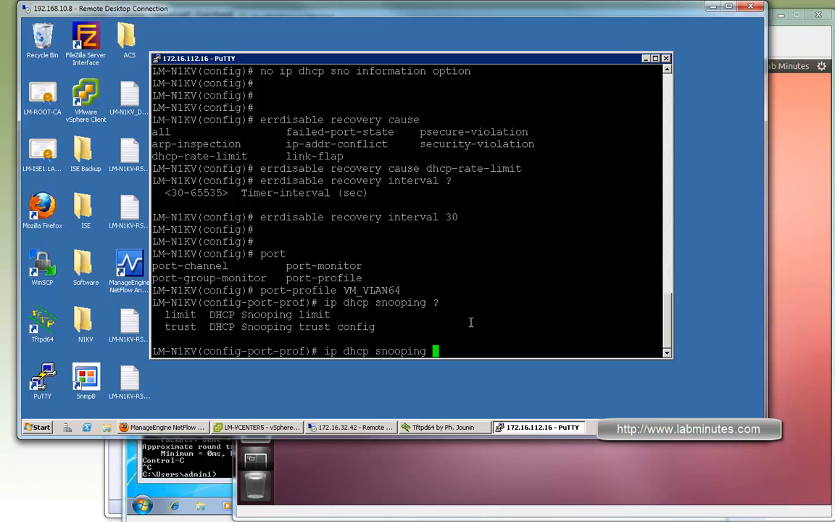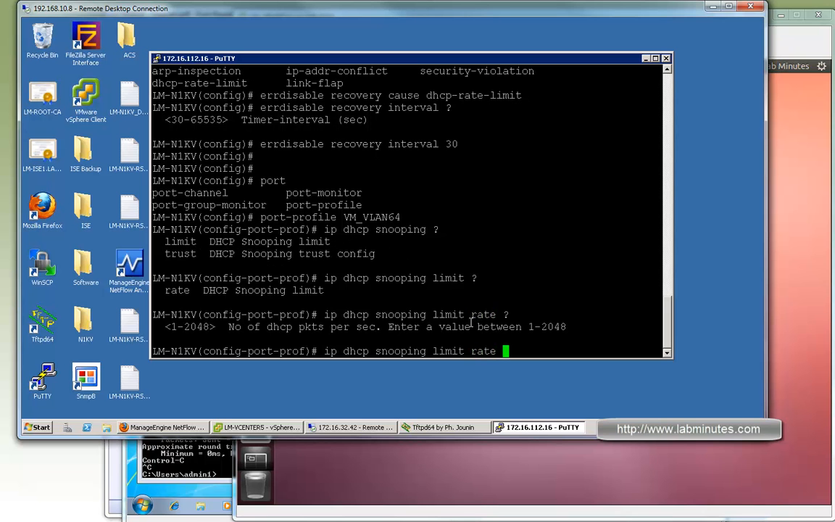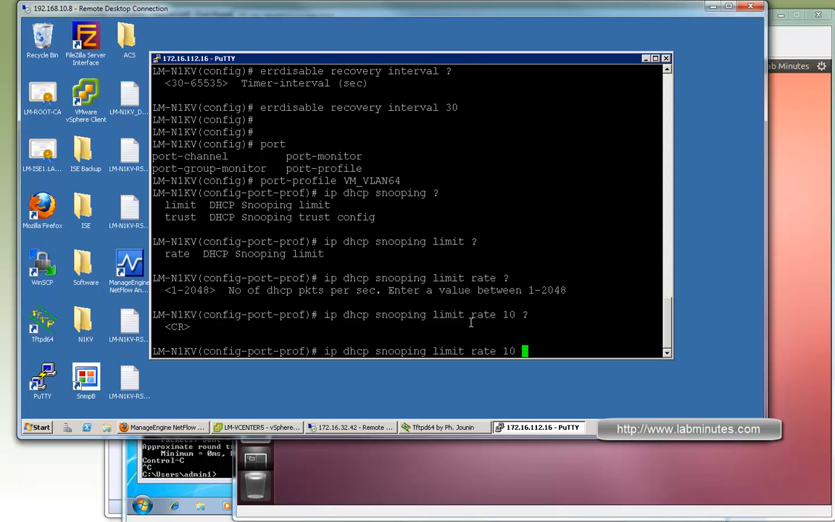One is trust, and this is for the DHCP server facing port, to make sure our DHCP offer that's coming in is being trusted instead of dropped. But since we're not dealing with the server facing port here, the other option that we can do is limit. This is to rate limit the amount of DHCP packets coming into the port, and there shouldn't be too many of them, so let's say we want to restrict it at 10 packets per second.